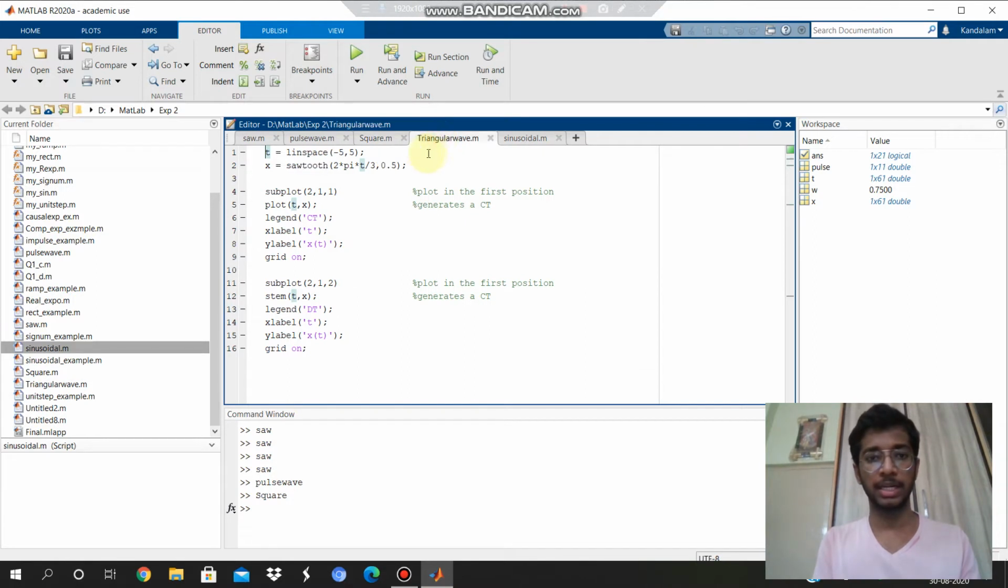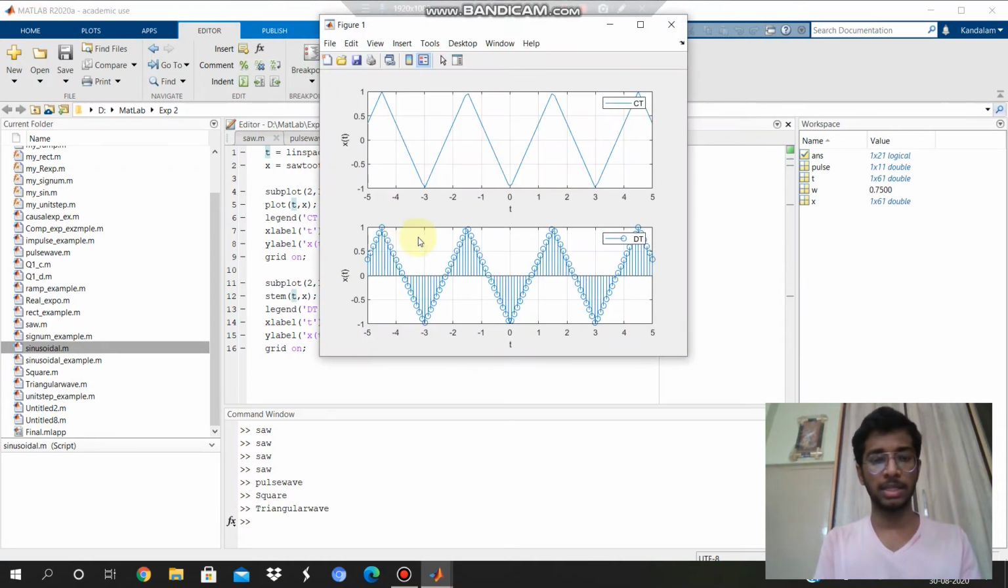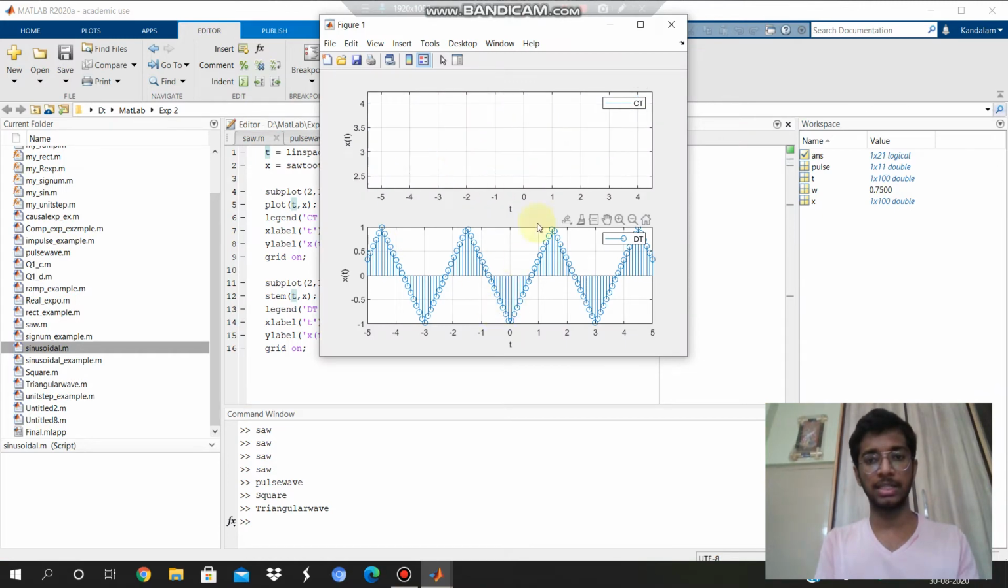The next one is to create a triangular wave. When we send argument 0.5 in the sawtooth function with the same period of 3 seconds, we can get a triangular wave. This is the source code, and when we run the program, this is the output. This is CT and this is DT.